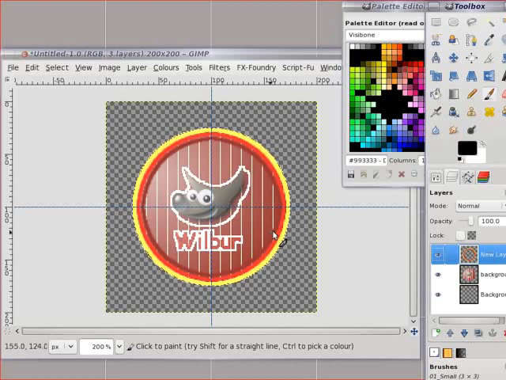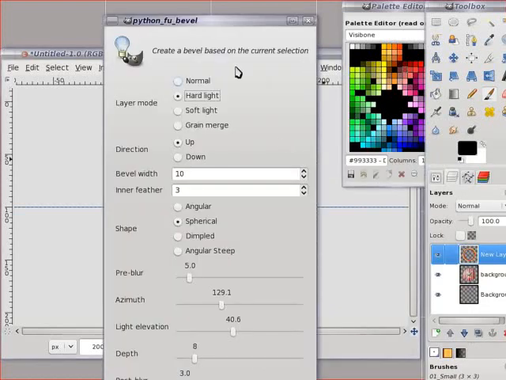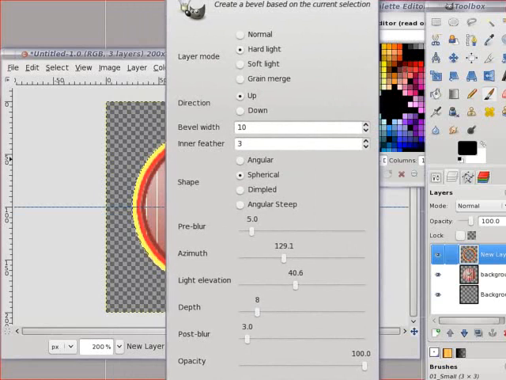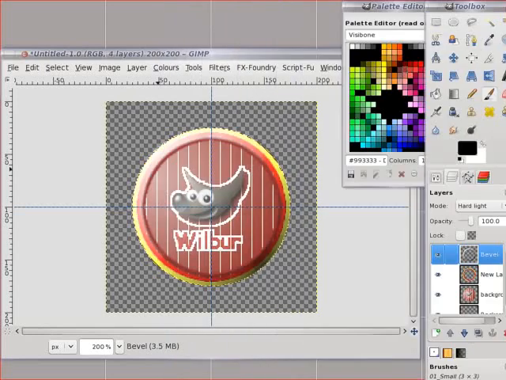Now choosing the concentric rings layer, I'm going to use a bevel filter. It's in Filter, Distort, Bevel. And you need to play around with the settings, but I've found a width of 10 and shape of spherical, azimuth around 130 and light about 40. And I'm going to apply it, you can't see it, it's off the capture, and you get that effect, which gives a little bit of depth to it.